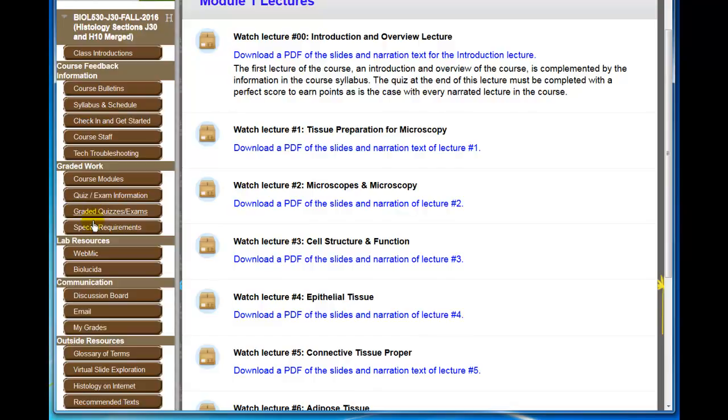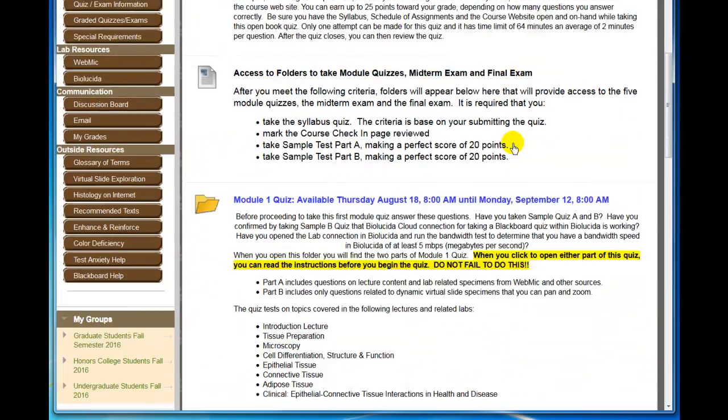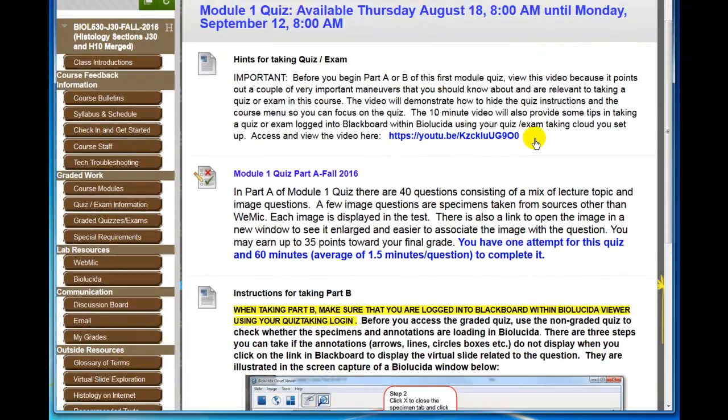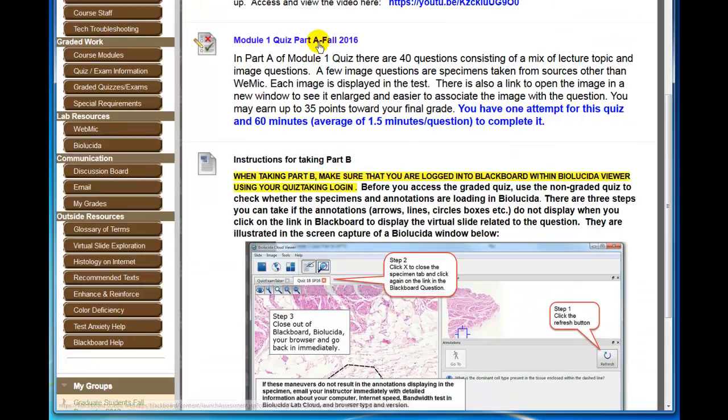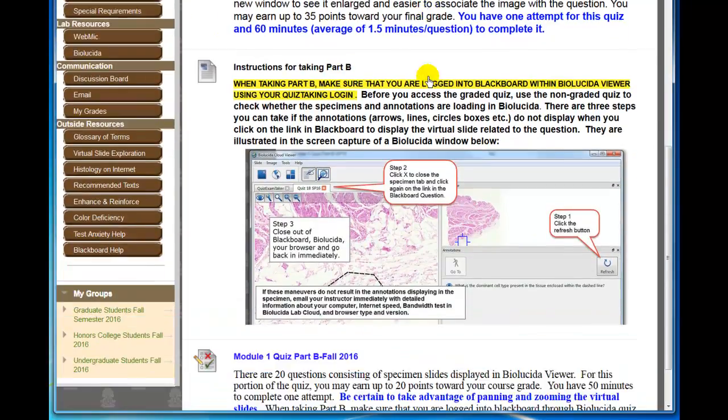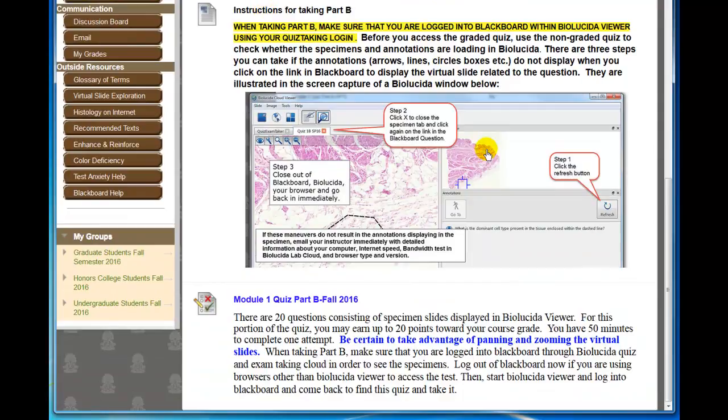The other thing that's not available is that you will never see these module quiz folders before they open. The first module quiz is available now. There are some hints for taking the quiz and exam. Then here is module 1 quiz part A, which you have access to right now. Then the instructions for taking part B, and then you click on take part B.